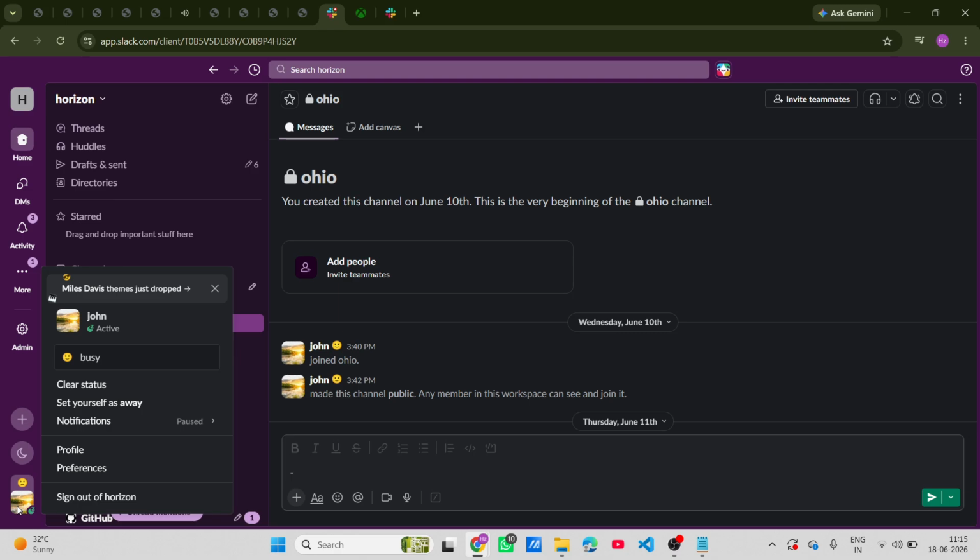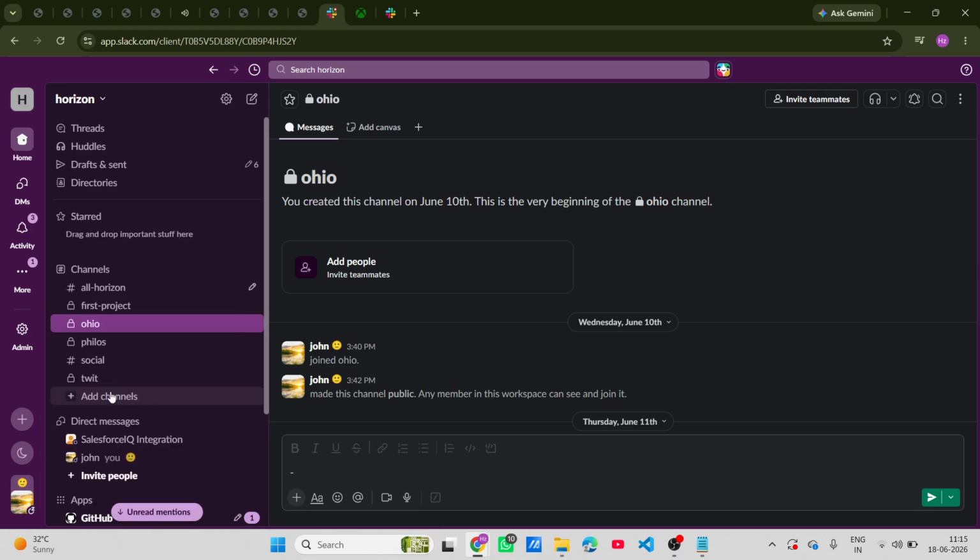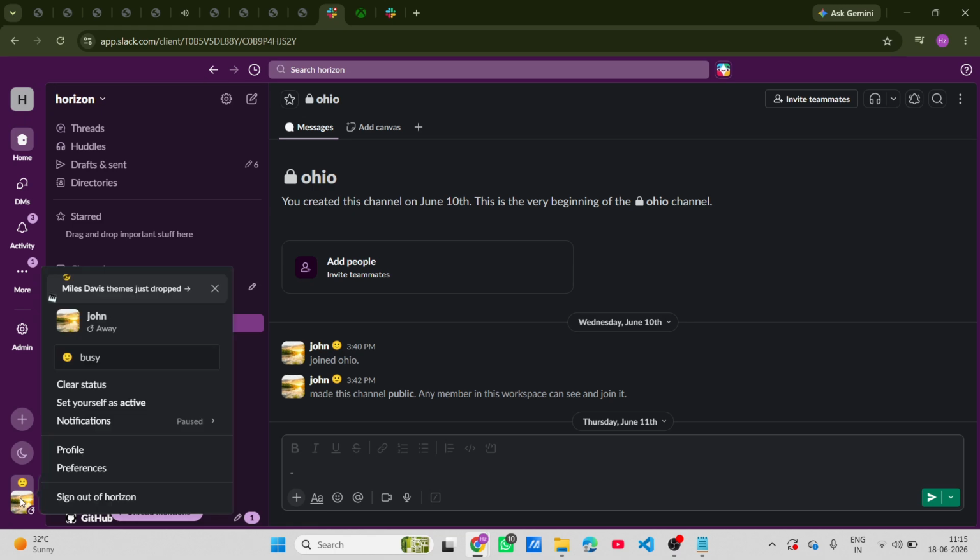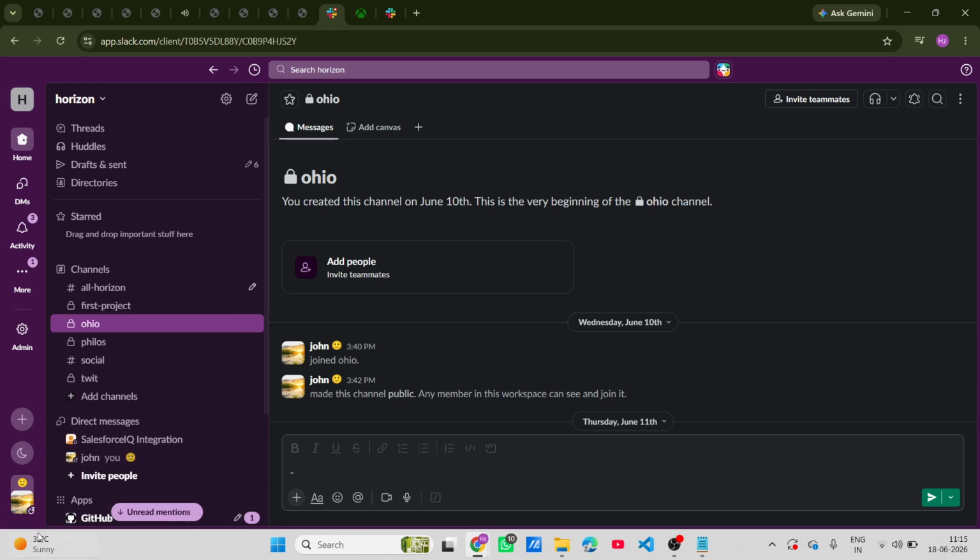Now, what you want to look for in that drop-down is the option that says Set Yourself as Away. Once you locate it, click on that option. After you click it, you should notice a change in your status indicator. This little change informs your colleagues that you are currently offline or away from your desk.